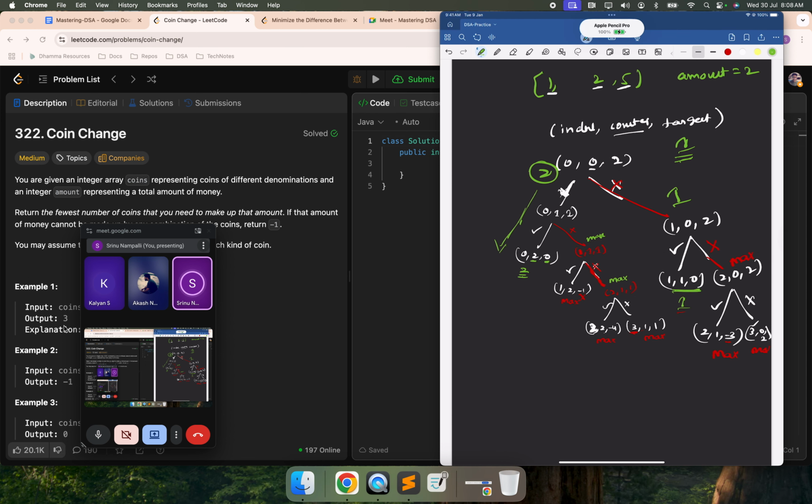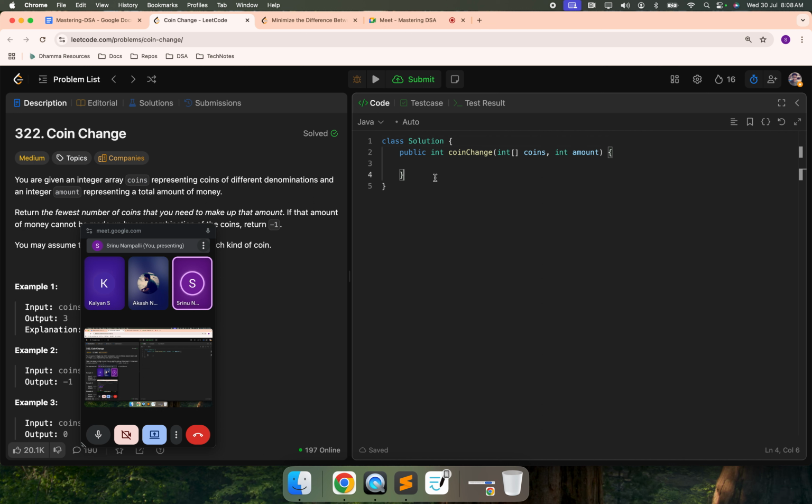So that's how it works. Let me quickly write it. Probably tomorrow we will talk about time and space, everything. Min coin count.